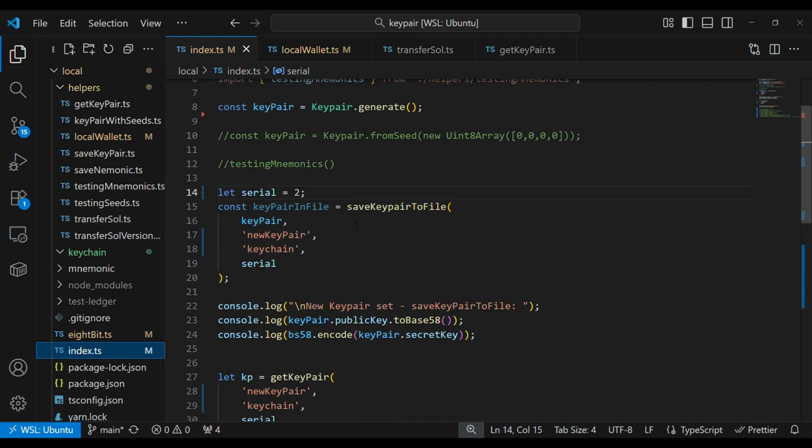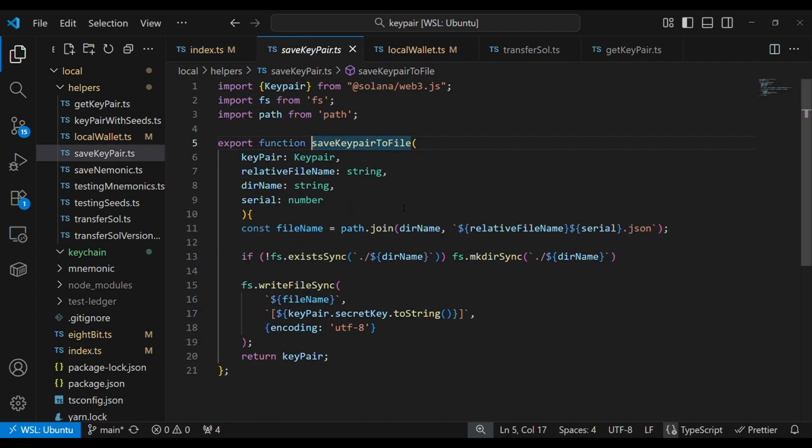Now I'm doing it with saveKeyPairToFile, a function that I've written. We'll take a look at it. So here's the function. It takes the key pair, it takes the file name, it takes the directory name, that is where it is, and it takes a serial. The serial is a number that attaches to the file name at the end, and that helps us identify each key pair.